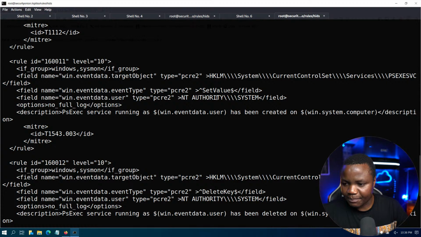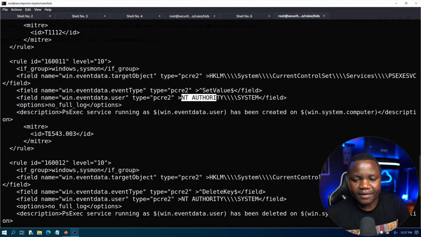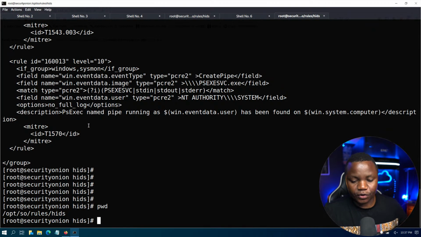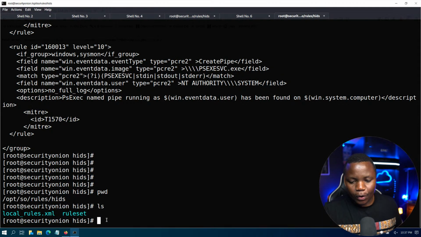So if it sets up a value, NT authority system. This is where we can actually add the rules, and you can define the MITRE ATT&CK type. So this is probably a lateral movement in here. This is added to your Security Onion, which is free, by the way. You can install it in here on the local rules.xml. This was just the PSExec.